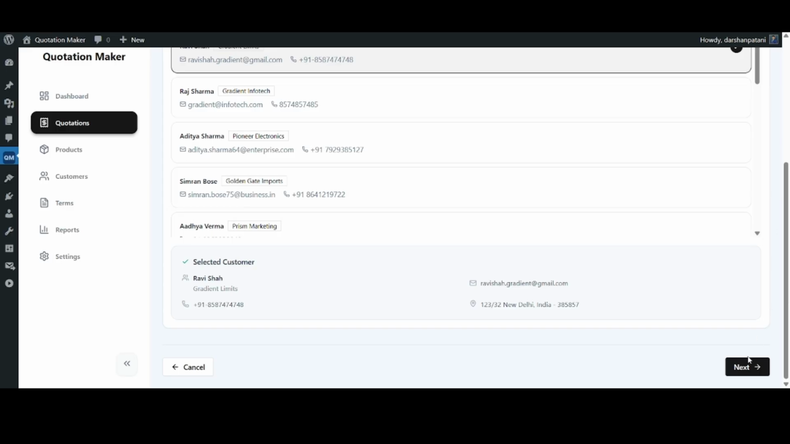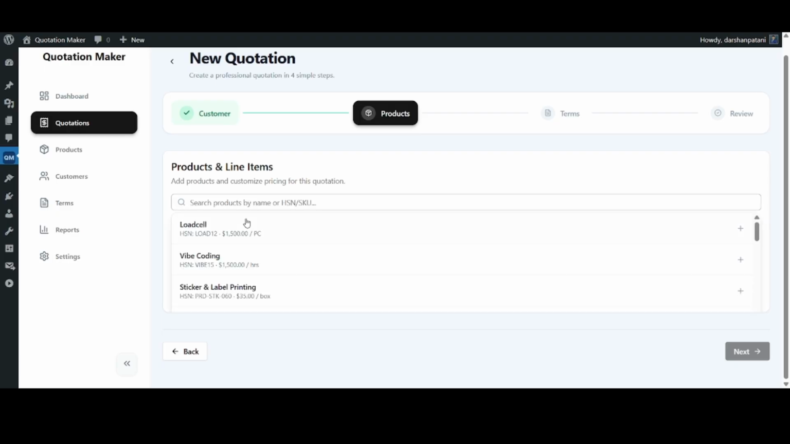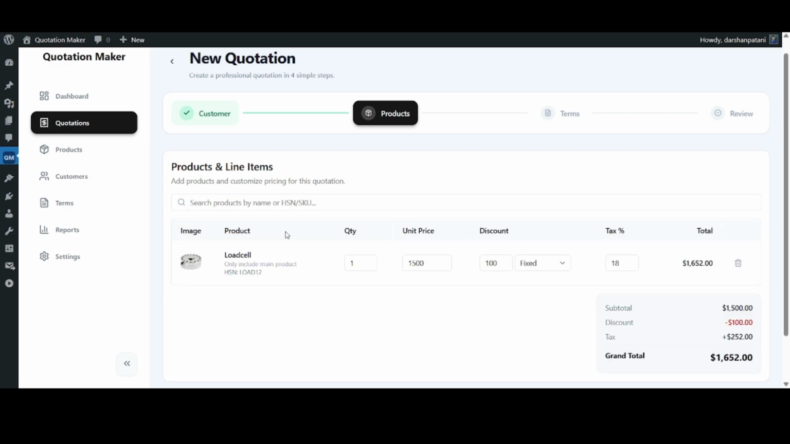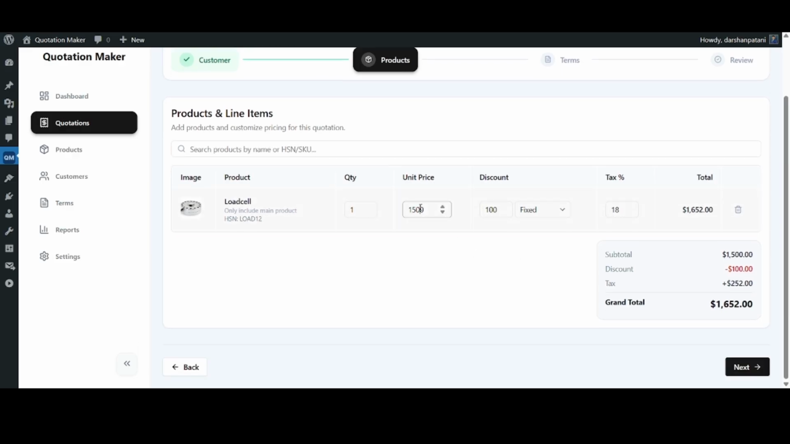Click Next to proceed. In Step 2, you'll build the line items of your quotation. Use the search bar to find products from your catalog, type a product name or HSN code, and select from the results. Each product you add appears in the table with its quantity, unit price, discount, and tax fields pre-filled from the product catalog. You can adjust any of these values for this specific quotation.